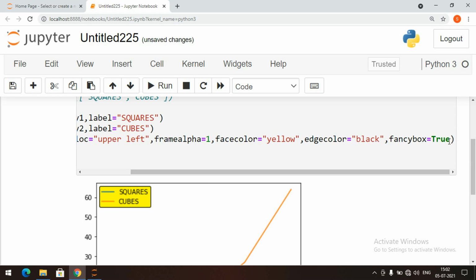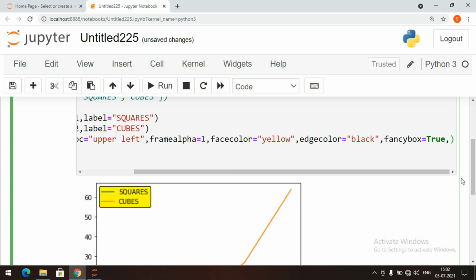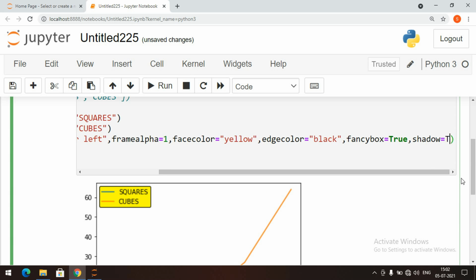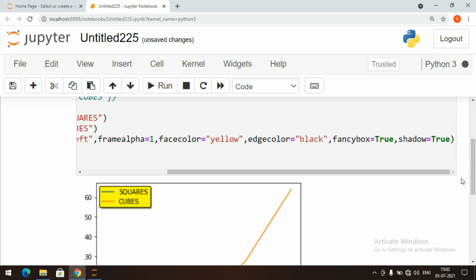And there is one more parameter called shadow. You can apply the shadow also. That is also Boolean. If you give it as true, a slight shadow will appear for this box, and you can observe a slight difference. If you go with false, there is no shadow. Just observe that slight difference. So the shadow will be there.